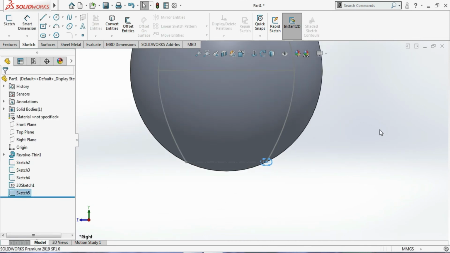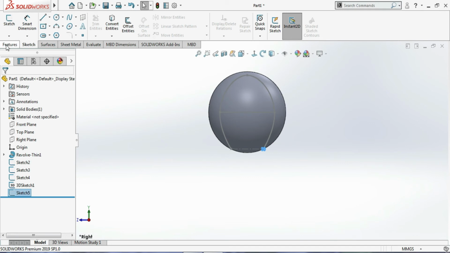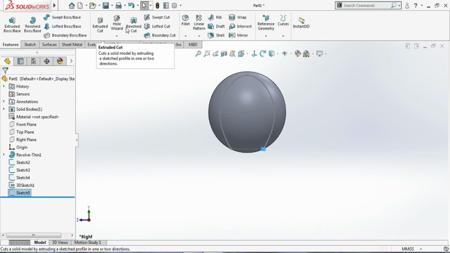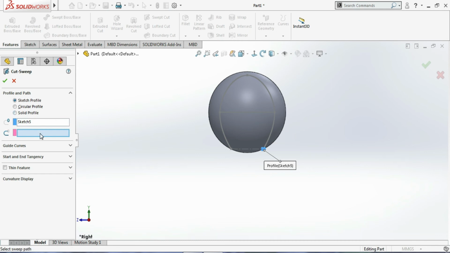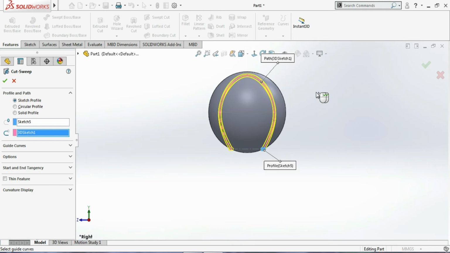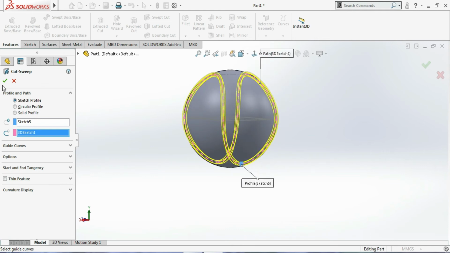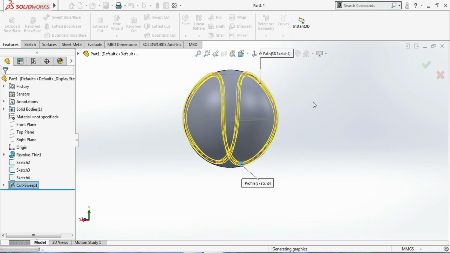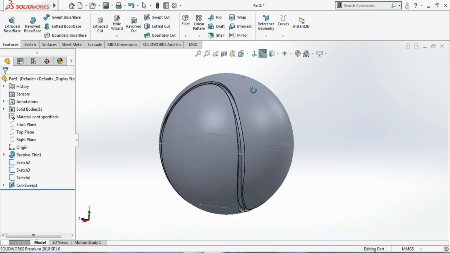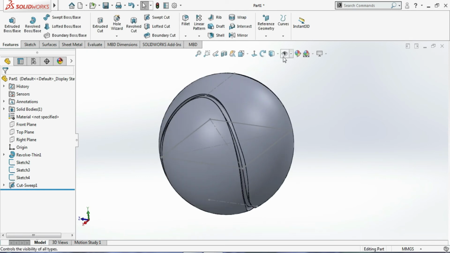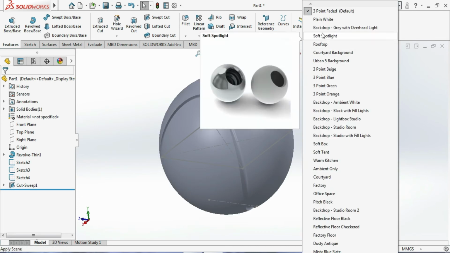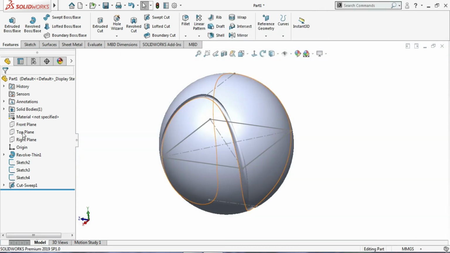Come out from the sketch and go for the feature called sweep cut. So click on the sweep cut. Now you see the sketch is already selected, I just need to click on the path. Now go for OK. Now you can see it is looking like this, but I will do one thing. I will change the appearance from here. I will change the background to plain white, and you can hide all the sketches.